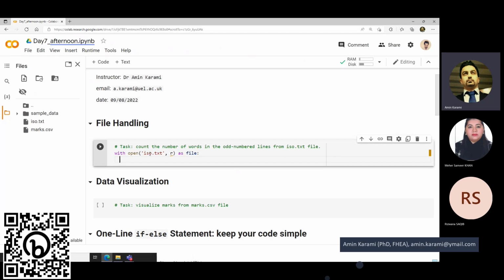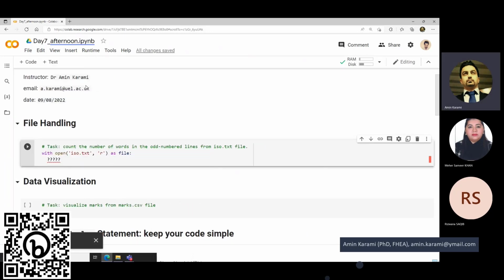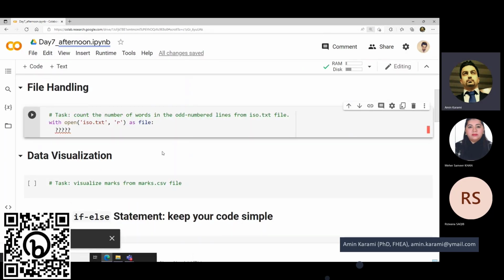And now here we have to add the code. It should be inside brackets, single quotes or double quotes. So let's see how we can do that. Please think about it and let me see if anyone could get the answer for this one. So read data, but I'm not going to read data line by line. I just want to read only odd numbered lines. Let's see how we can do that. Let's have about 5 minutes.